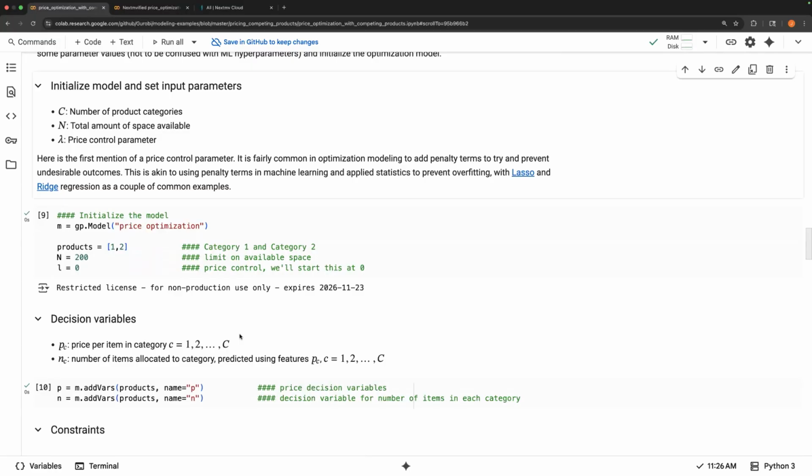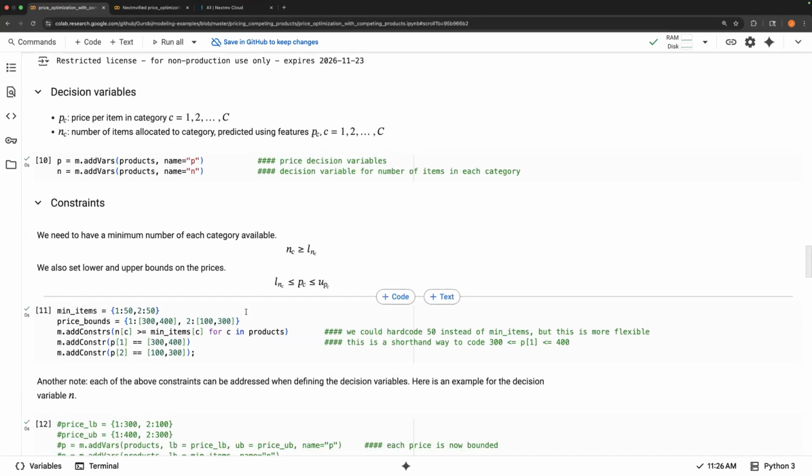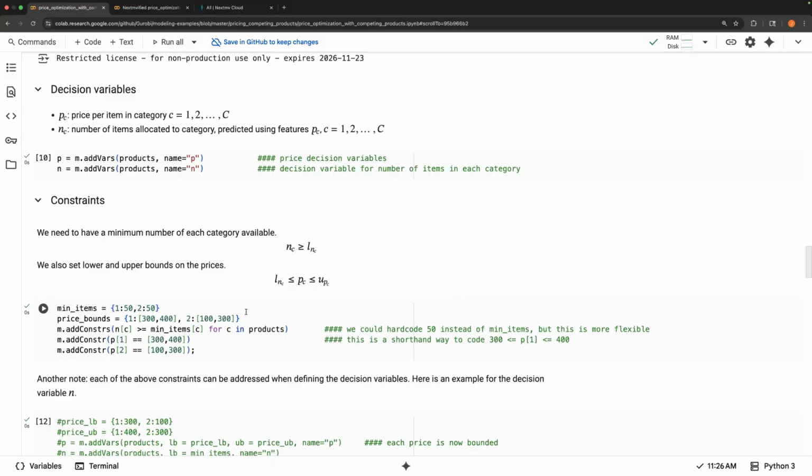It's fairly common to have something like this as part of your problem. You could think of this penalty term as something akin to lasso regression or ridge regression, where you have a penalty term to make sure that you don't overfit. You can think of this as the same thing. Our decision variables are P and N. As I mentioned before, P is going to be the price for our two categories, and N is the number that we assign to each, the amount of space that we assign to each category.